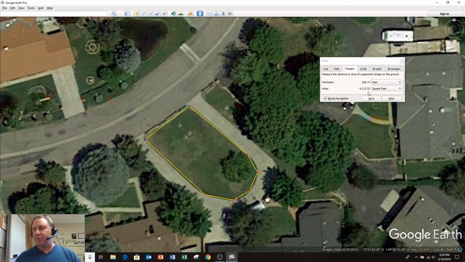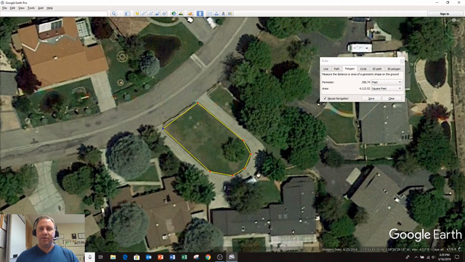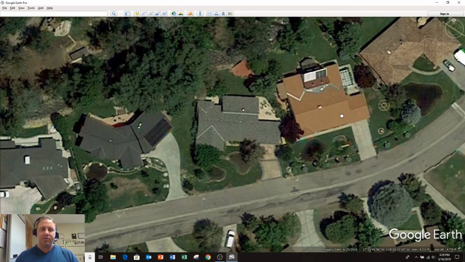If I had a fertilizer recommendation for 1 pound per 1,000 square feet, and I was using a product that required me using 4 pounds of that per 1,000 square feet, I then know that I need about 16 pounds over this whole area. So that's all there is to measuring it. When you finish, you can hit clear and do another spot if you want, or you can close this out and then scroll somewhere else.